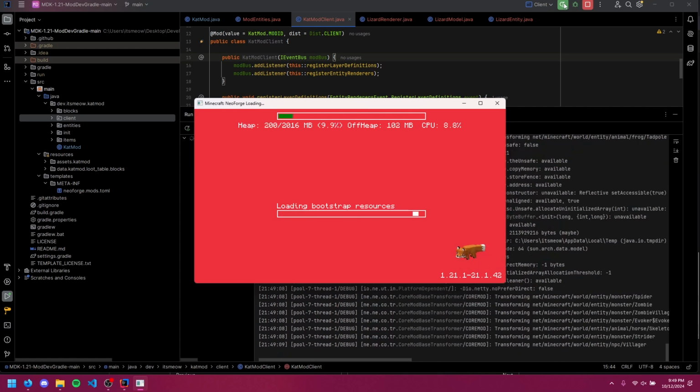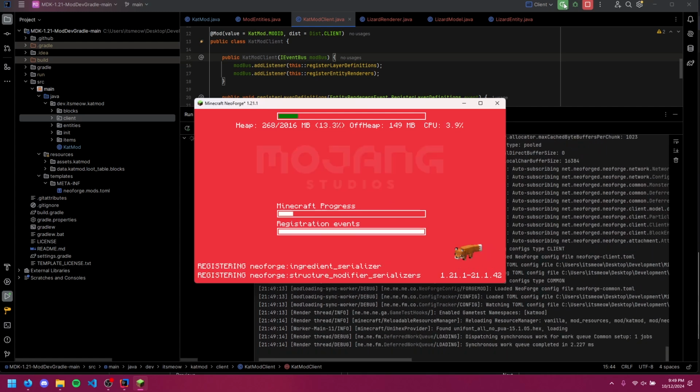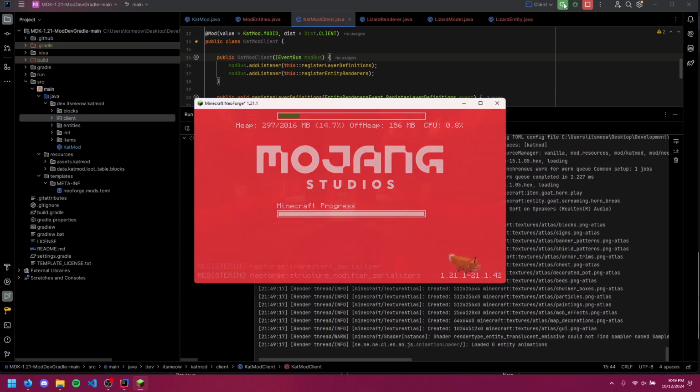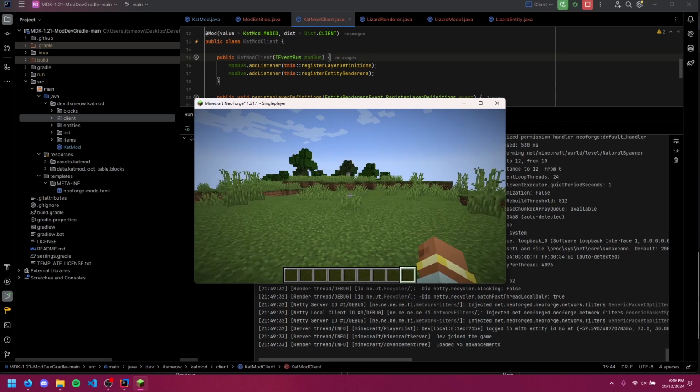From a sidedness perspective, I love sidedness. Basically, we're doing that so that when you run the dedicated server, it doesn't crash and lose its stuff.